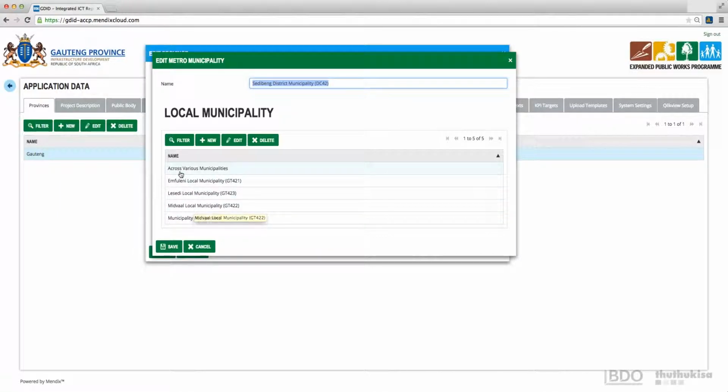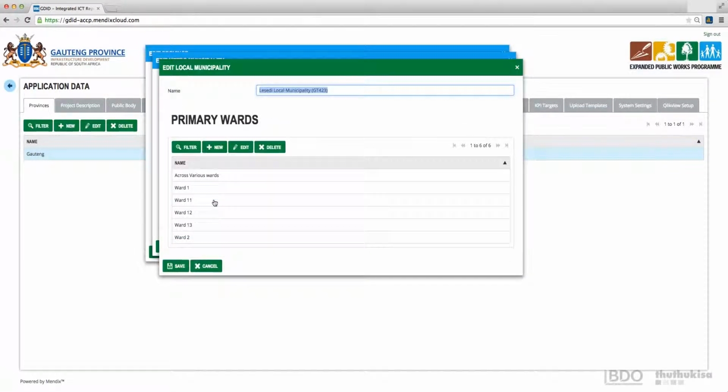And once again, we've added an option so that if a project spans various municipalities, users can choose this one. Or if they don't know which specific municipality it falls under, we've added this one. You can add any other municipalities as and when they change. Our intention is to add ward number 4 within the Lesedi local municipality. So you double click there, and then it drills down to the ward level.